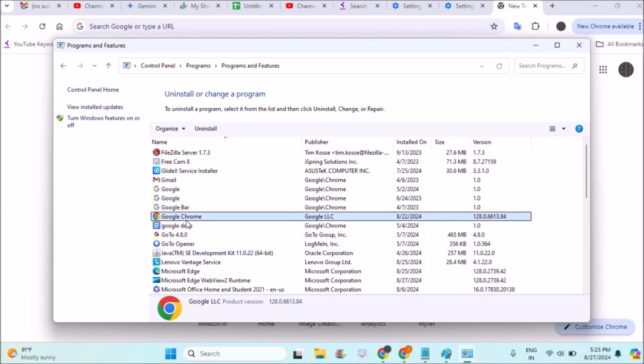If you don't know how to install Google Chrome, I already made a video. I dropped that in the description also. You can install it like this and get a new version.